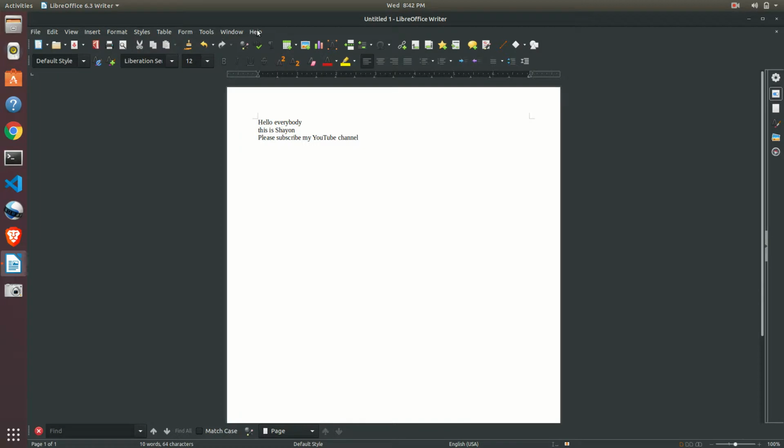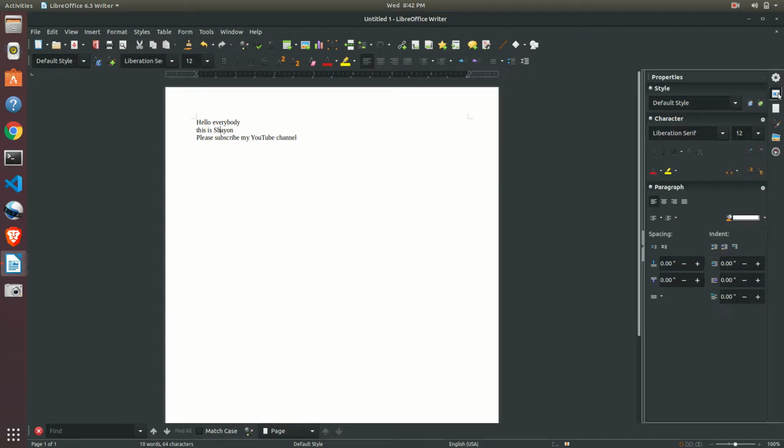This is the menu bar. You see, this is the menu bar. This is the properties panel. Here those are the tools you can use.